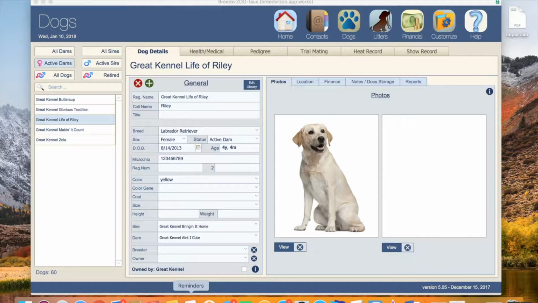We'll probably be dividing this video into a few different sections, otherwise it's going to be incredibly long. Dogs and litters is probably the biggest section in the program, so we will start with dog details.